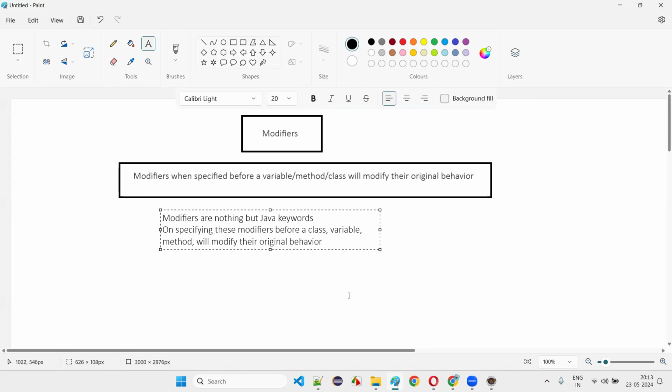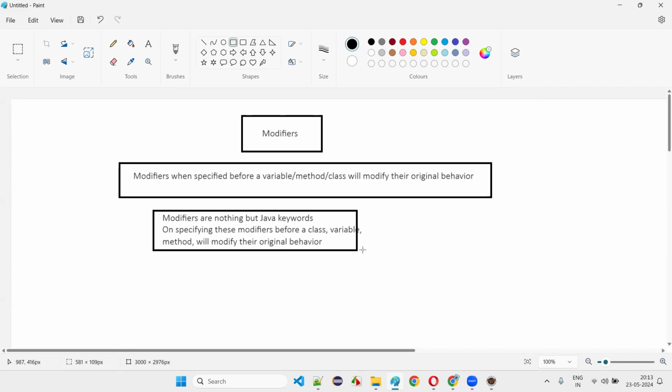So guys, what will happen when you specify the modifiers, these kind of Java keywords, before variables, classes and methods? What will be the result? On specifying the modifiers before variables or methods or classes in Java programs, what will happen to those variables, methods or classes? Yes, it will modify the behavior. Janavi, you are right. Change behavior or modify behavior. That's what exactly modifiers are.